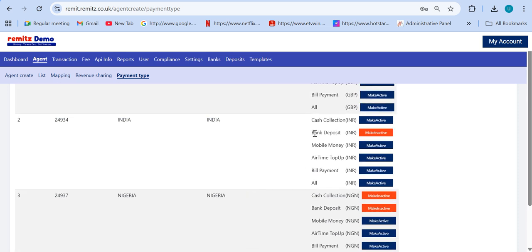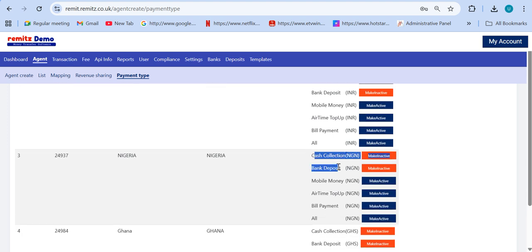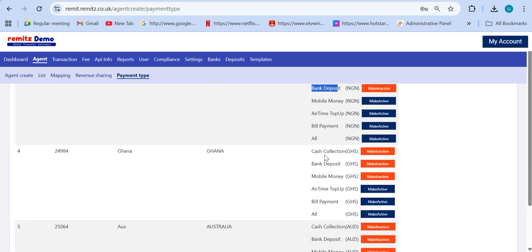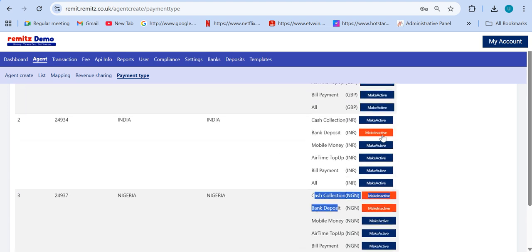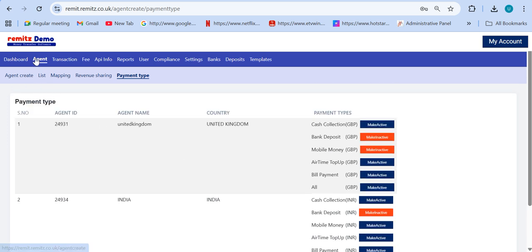So we have to look into this one. Right now only bank deposit is activated for India, in Nigeria cash collection and bank deposit are activated, and for Ghana cash collection, bank deposit and mobile money are activated. We can deactivate from here, so that the customers will not see that one and make any transactions. If you have any disruption in the service, you can deactivate that one. So this is all about the agents, revenue sharing, mapping and everything.